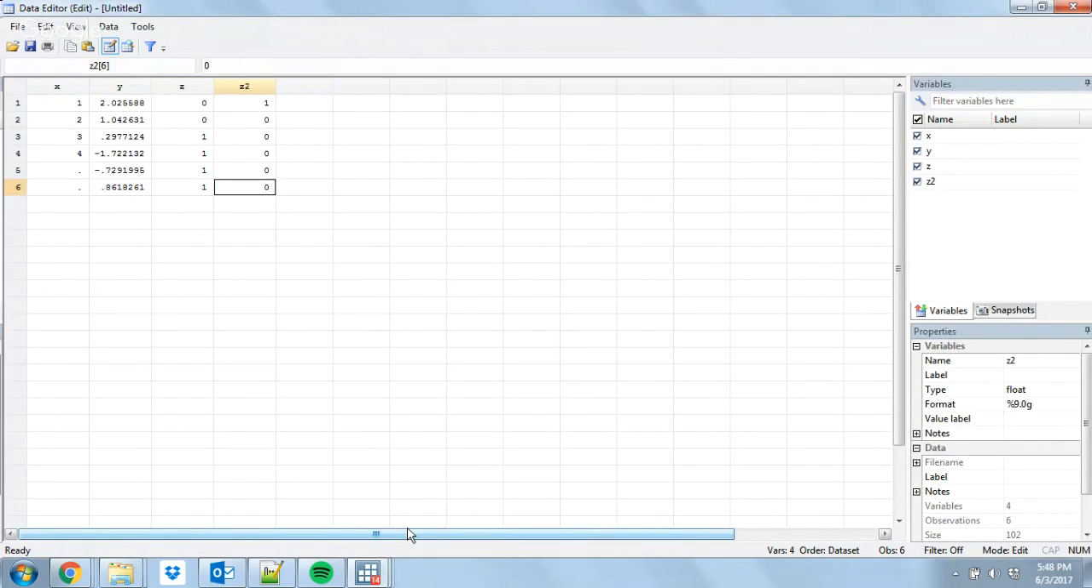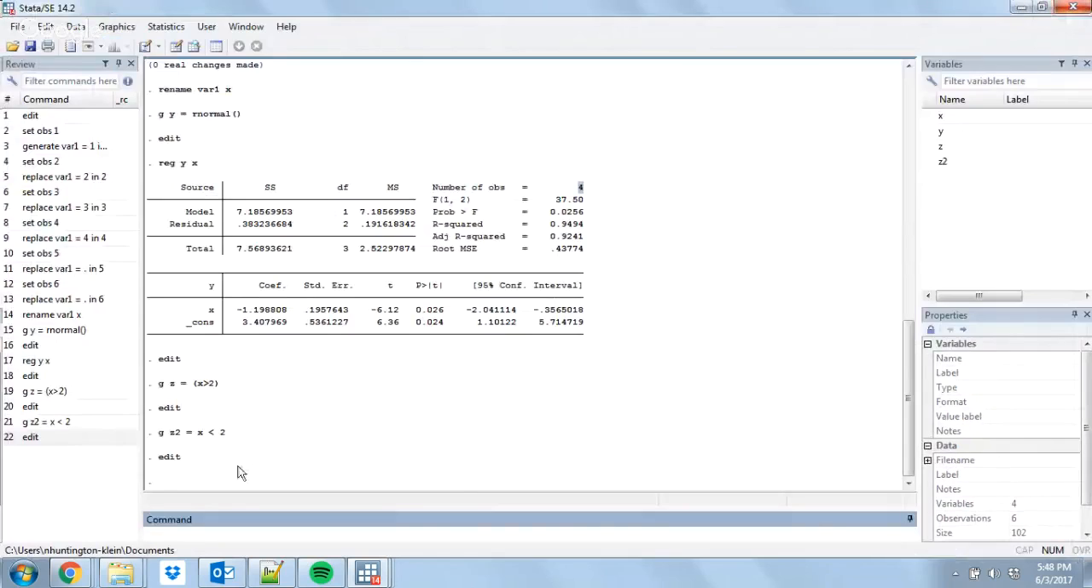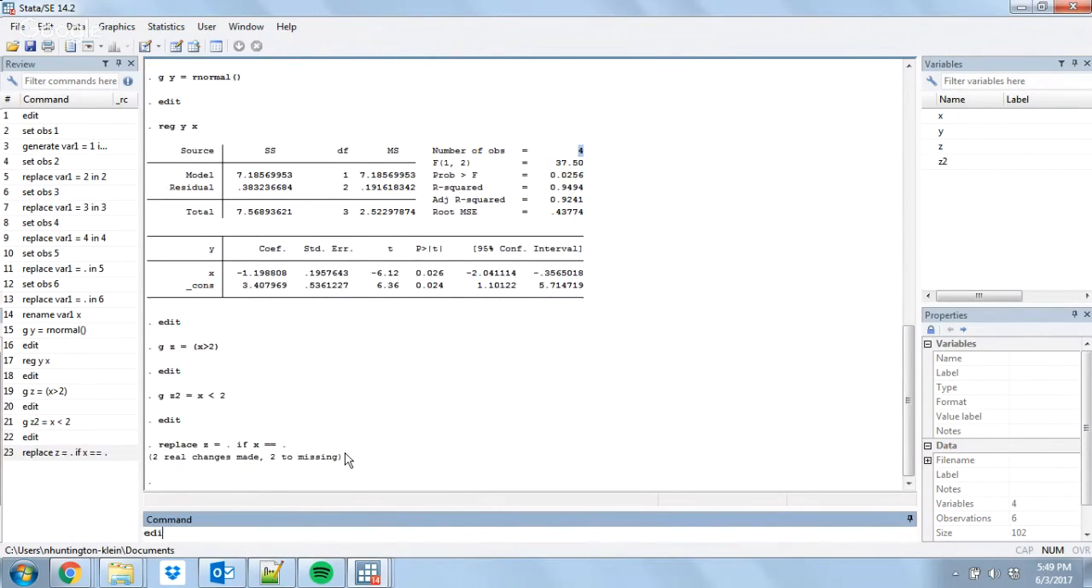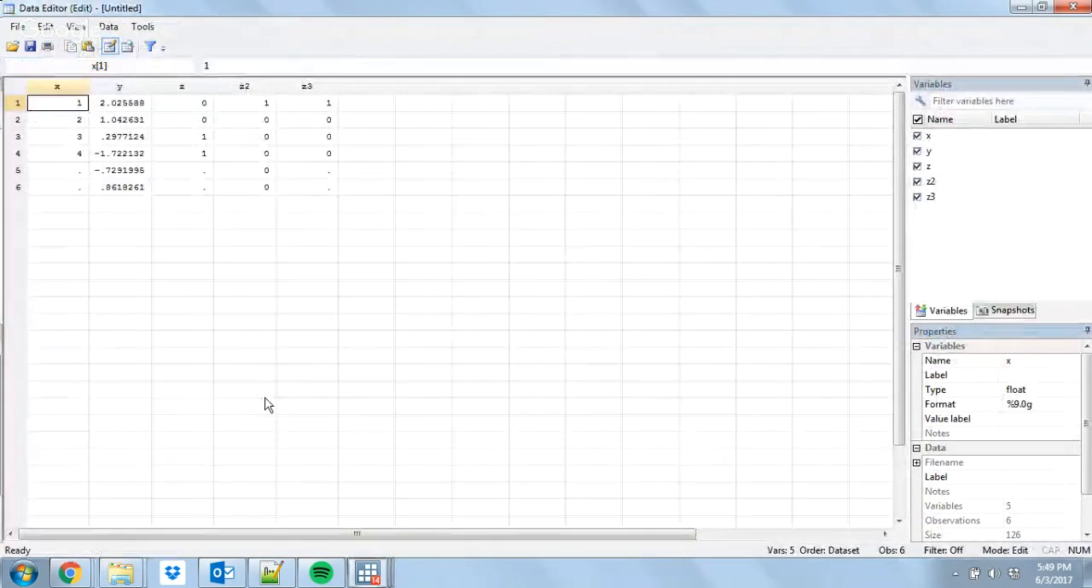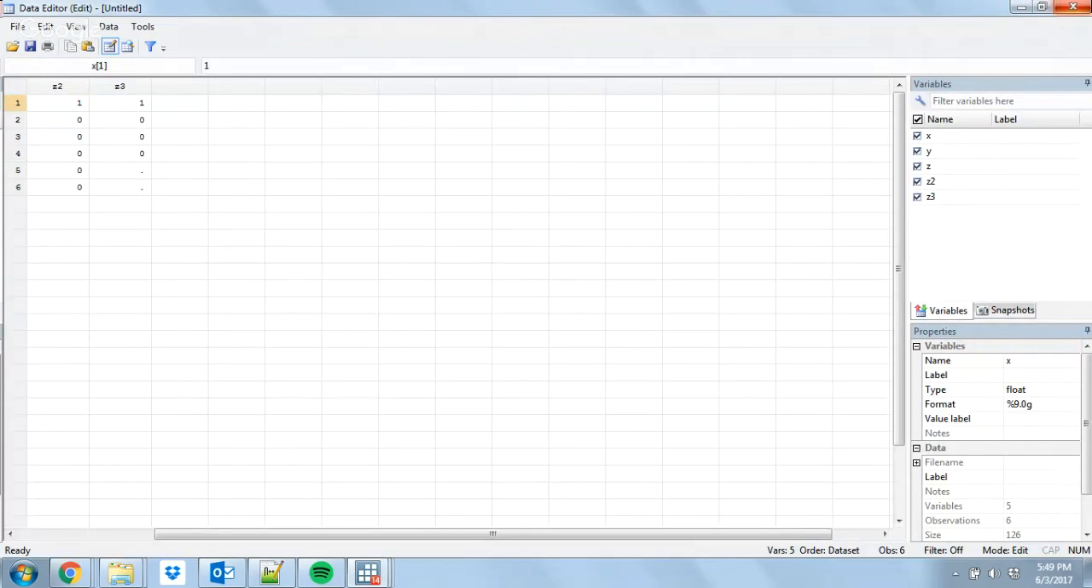They should be missing. So a couple of different ways to do this. You could generate the variable as is and then do replace Z equals missing if X is missing. And that would fix the problem. You could also, when you're creating it in the first place, do it differently. So I could say generate, and this is the way that I like to do it, generate Z3 equals X less than 2, which should be the same thing as Z2, if X is not equal to missing. Right, so then that will also fix the problem as well.